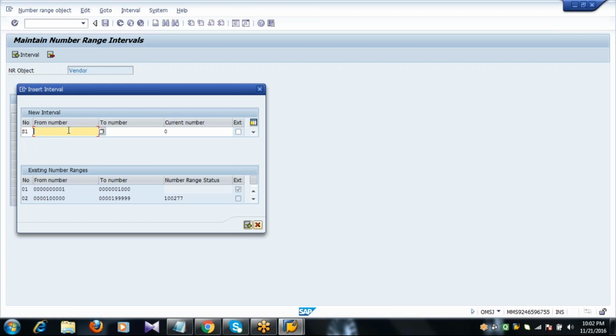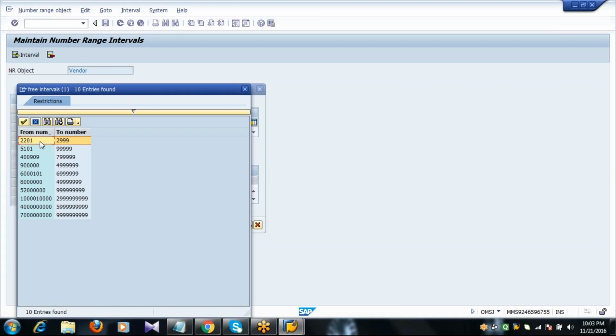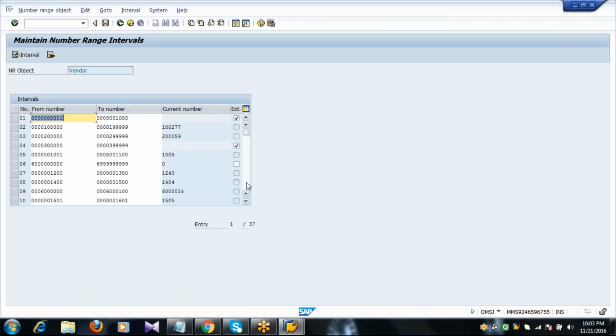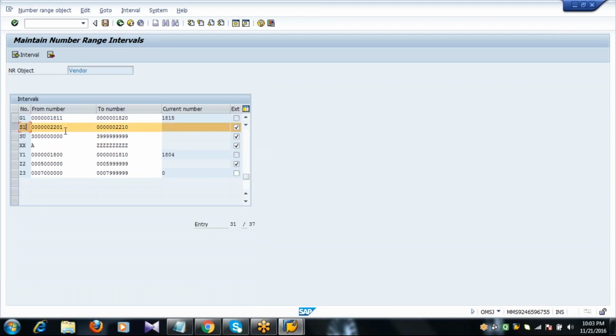Let's say for example S1, with the interval 2201 to 2210. I will activate EXT. Press enter. Now this time it is accepted because S1 is not there. So the system has taken my number range number S1, and to this I maintain the interval 2201 to 2210 and I activated external. Save it. Press enter.